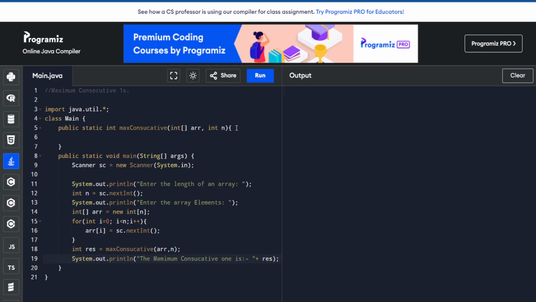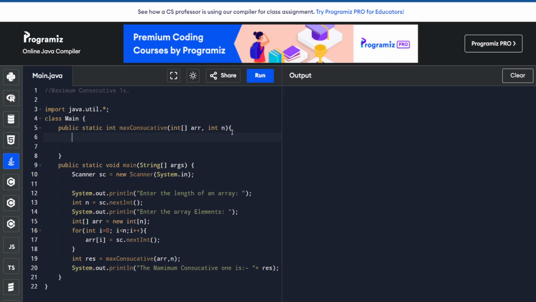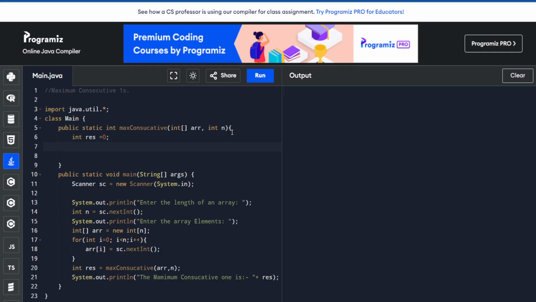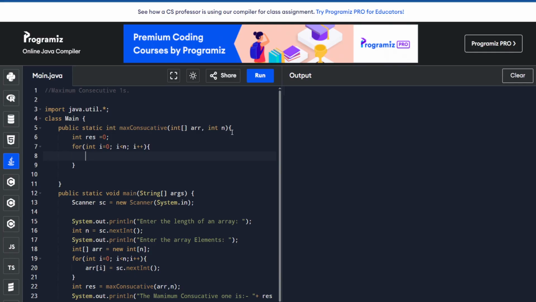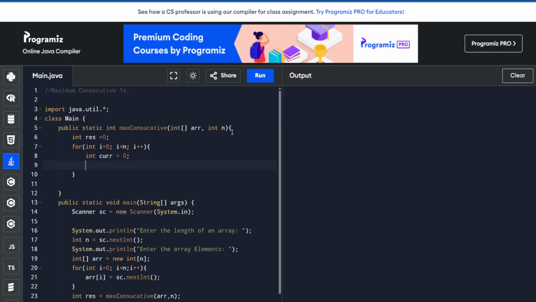Now we write this method. Here the array and the length of the array are given. We declare one result: int result is equal to 0. We initialize the result, and we iterate for int i is equal to 0, i less than n, i plus plus. And here we initialize the current: int current is equal to 0.